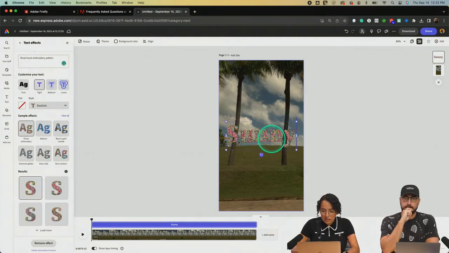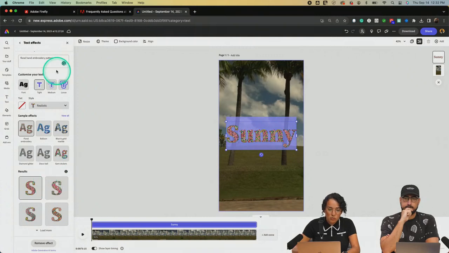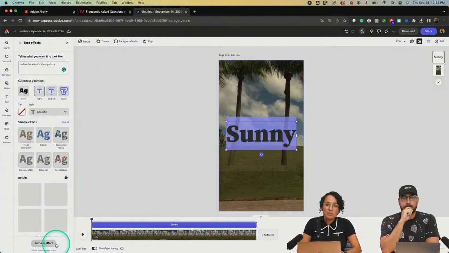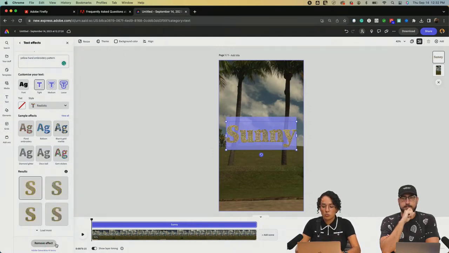So I have sunny here, and maybe I want to switch this over to something more like yellow as opposed to floral hand embroidery pattern. Let's hit generate. We can still customize those prompts to make them closer to what we are trying to achieve. So this is a little bit lighter.